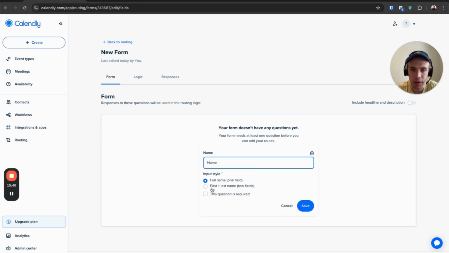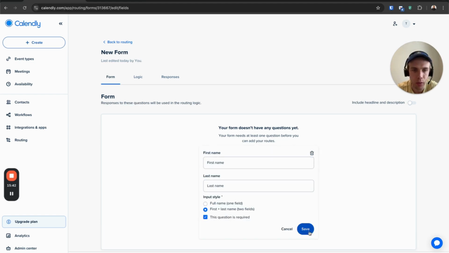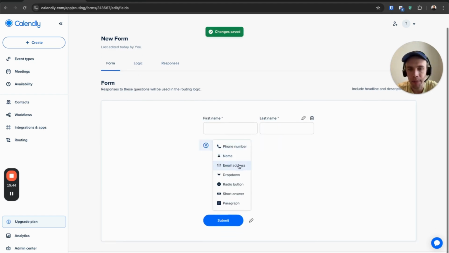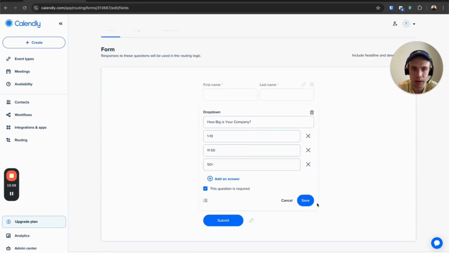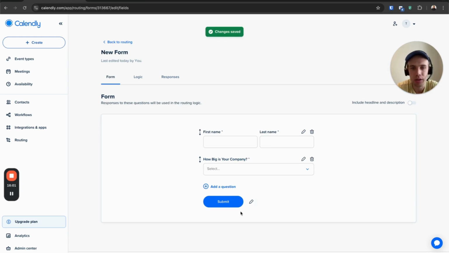Sure, I can ask them their name. That's nice. Make it a required field, sure. But this is the scenario I was describing: how big is your company? Question mark, right? And I can say 1 to 10, 11 to 50, and then 50 plus. And this is also required. So very basic. I'm just saying, hey, what's your name? How big are you? I like to keep it simple. I don't ask too many questions because that could scare people off.